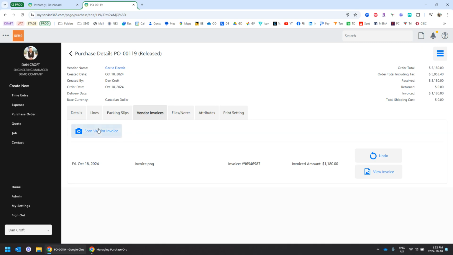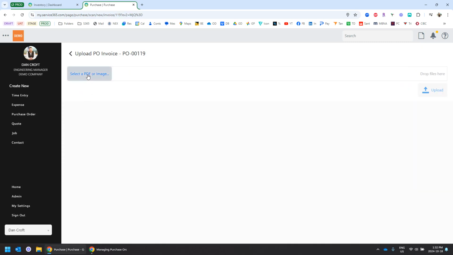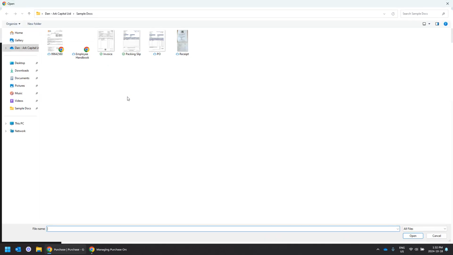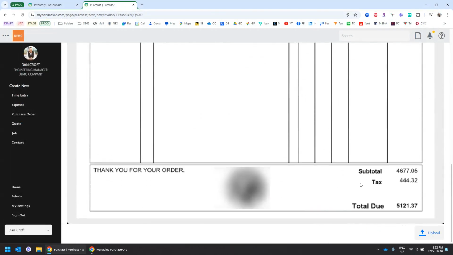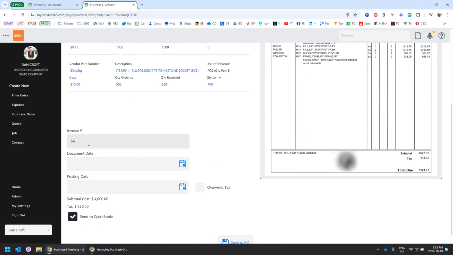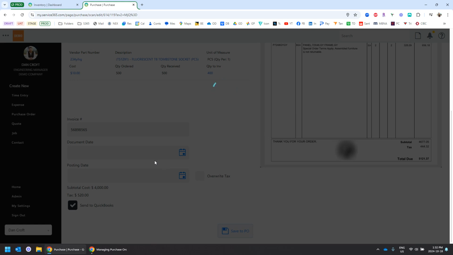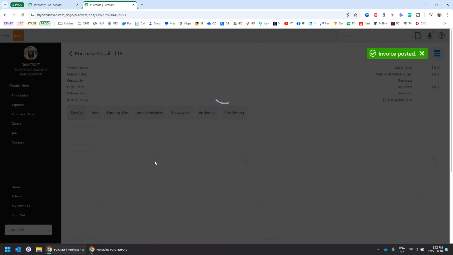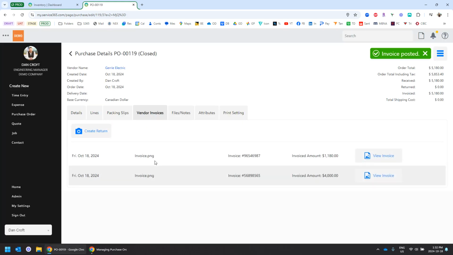Okay, now again, to close out the PO, we scan the vendor invoice, or we drag it across from our email, take a picture of it, whatever we need to do. So again, we'll just put in the fake invoice, and we'll put in another invoice number, save to PO, and now the full balance of our order has been received and invoiced, and that automatically closed our PO. So again, we ordered 5180, we have now received the full 5180 and invoiced for it as well.